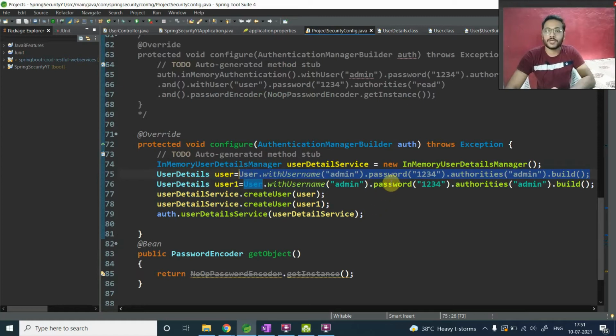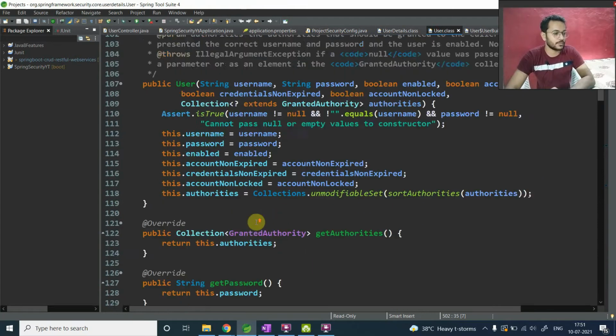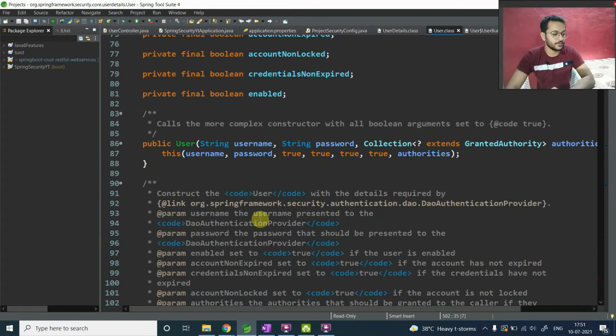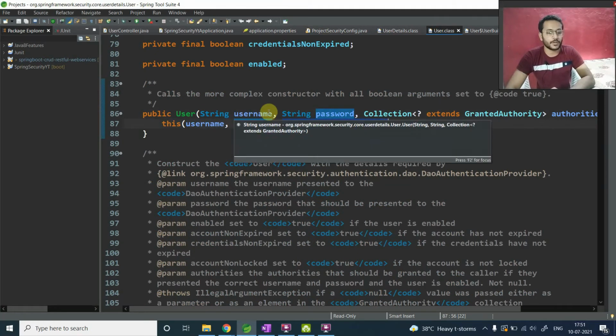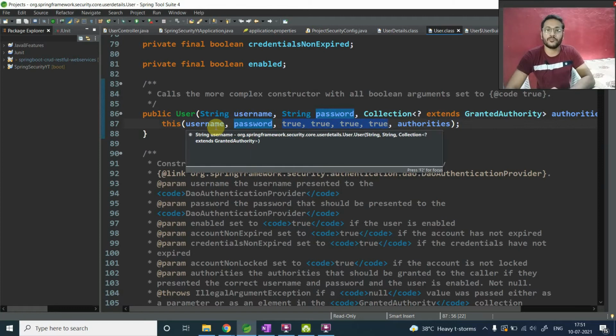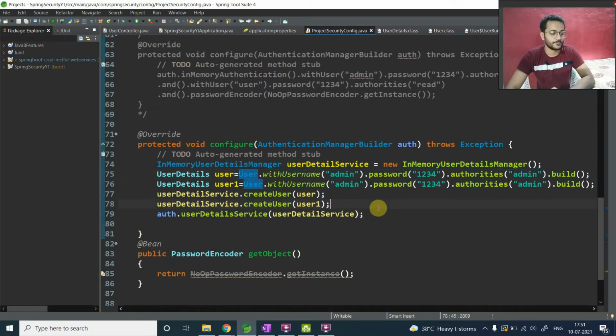Another way, as we have seen in the implementation class, is that you just call the particular class constructor and give a username and password; automatically all the other flags will be true and you will get your user object. This is the second way of doing a similar kind of thing to what we are doing in the code here. So this is all about UserDetails. We will see other components in other videos. Till then, take care. Bye bye.